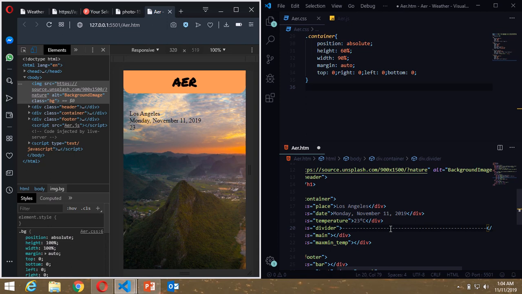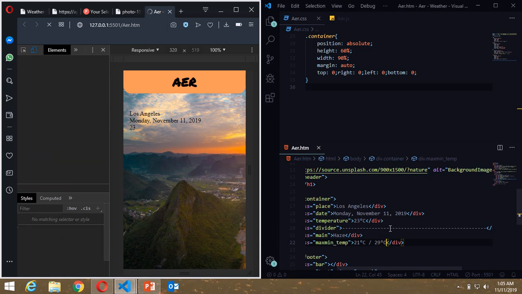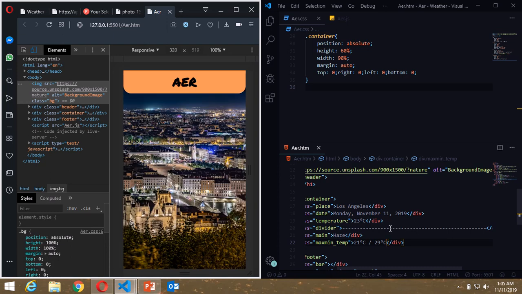Alright, and then main, let's just put in haze in here, and maximum temperature, let's put in 21 degree. Now you guys might be wondering, what's that sound? It sounds like, well, I don't even know. It's probably an owl sitting out there. I mean, the watchman says so. As you can see, it's kind of not visible, but no problem.